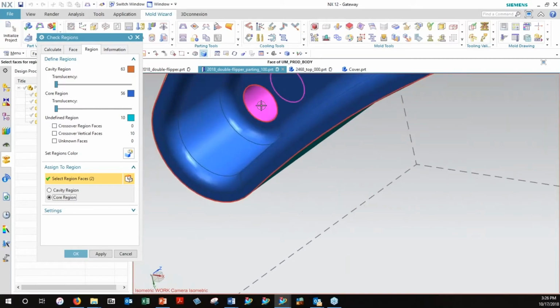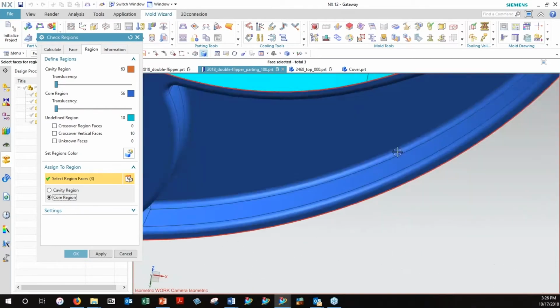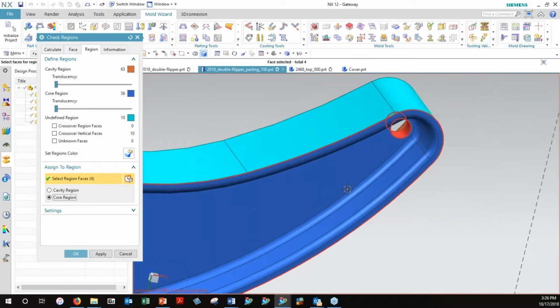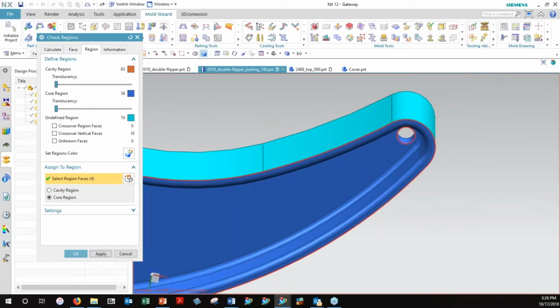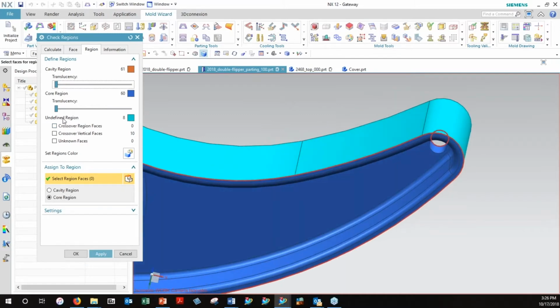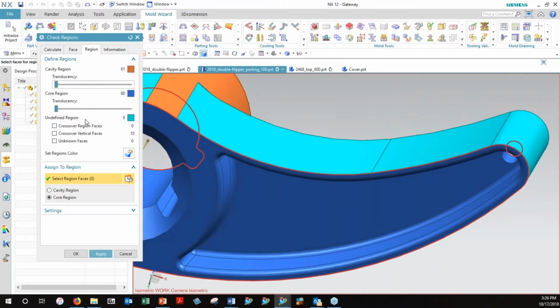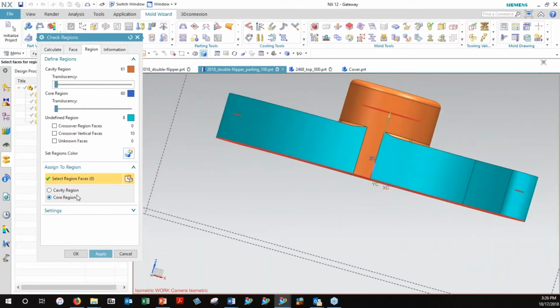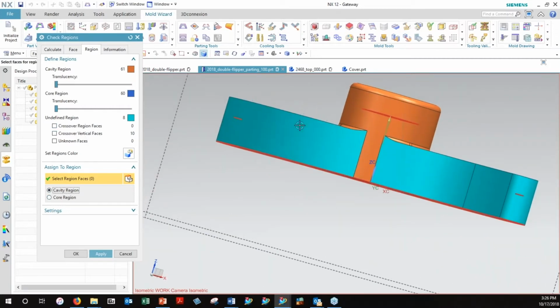but I'm not done. I also need these little holes on both ends to be added in to my core pin or core side. Now that I've got that done, I apply, and you'll see that the undefined regions, I still have 8 of them, and that's going to be those vertical walls that go around the side. I want those to be part of the cavity. I just highlight cavity and then go pick those around the outside of the part.